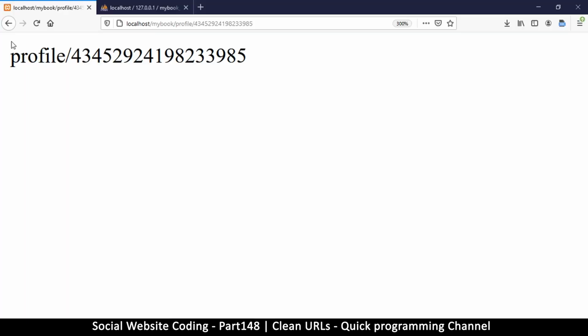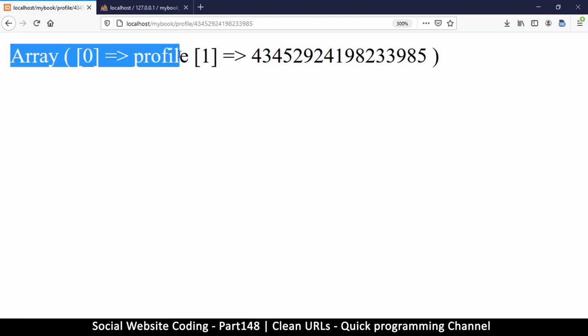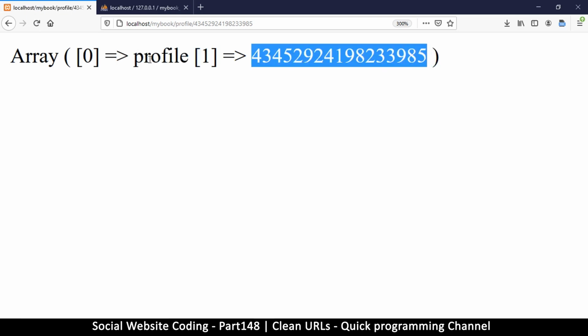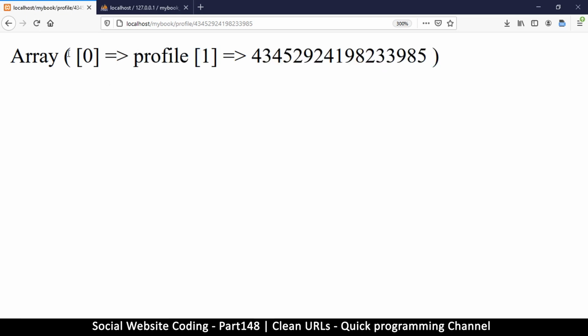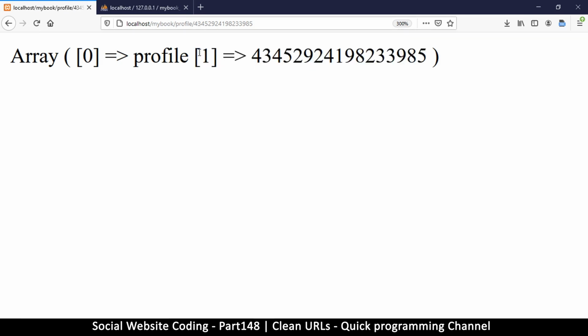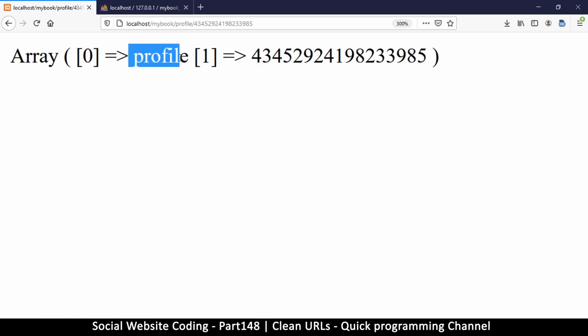Okay, so let's come back here and let me refresh. And so you see it's an array with this item at first, that's profile, and that's ID. So now from this I can see that the first item is always the page name, and then the second item is whatever parameters I need to access my page. So for example, let's just get the first item and assume that's a page, right?